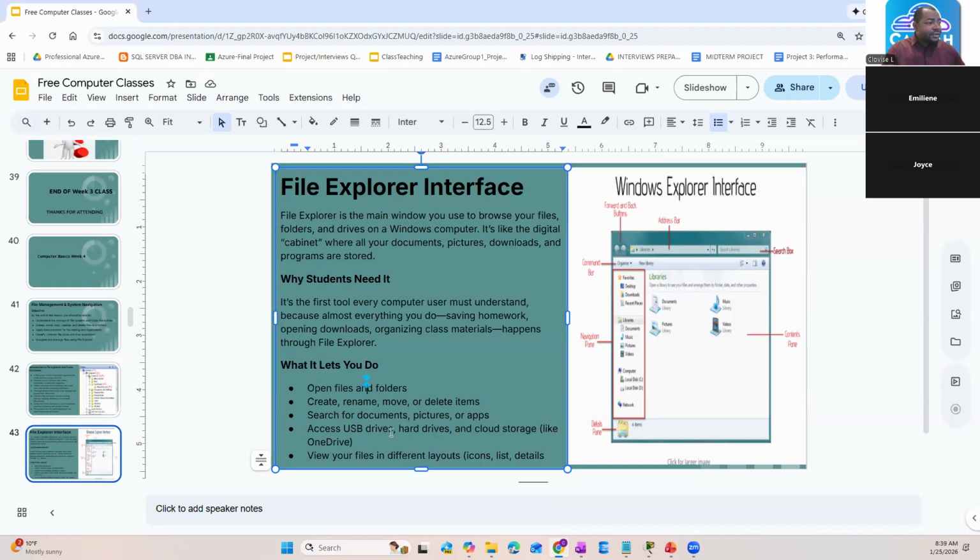Access USB drives, hard drives, and cloud storage like OneDrive. So File Explorer helps you access all of those things. View your files in different layouts. You have icons, or you have list, details. It says you can view your files in different layouts. Those different layouts can be in an icon form, a list form, or a detailed form. Let's look at it practically as well.